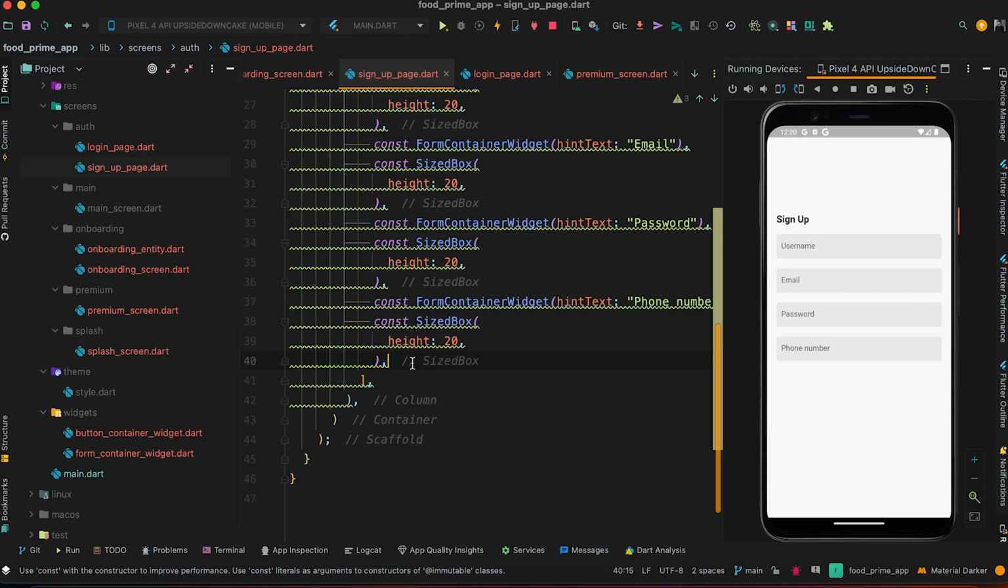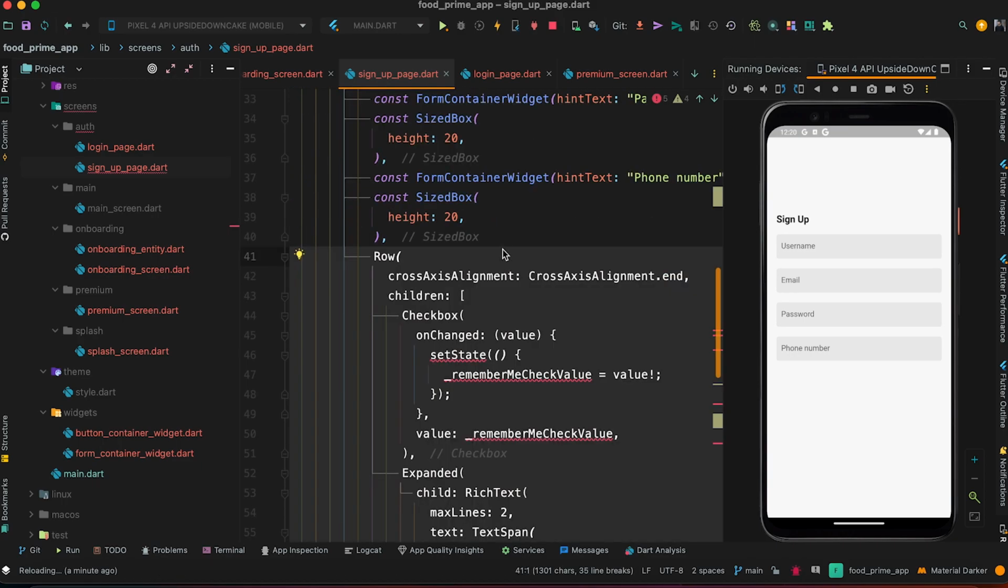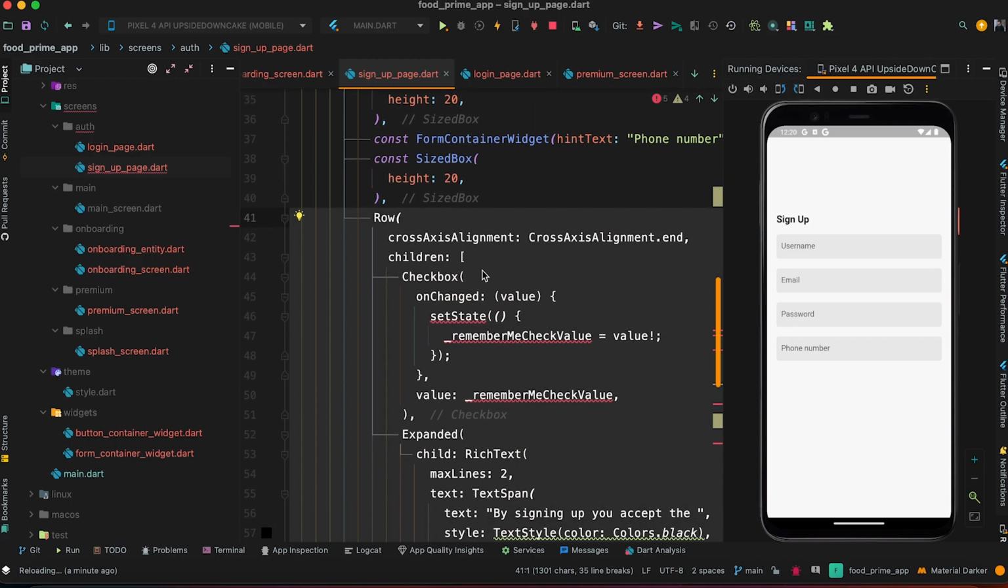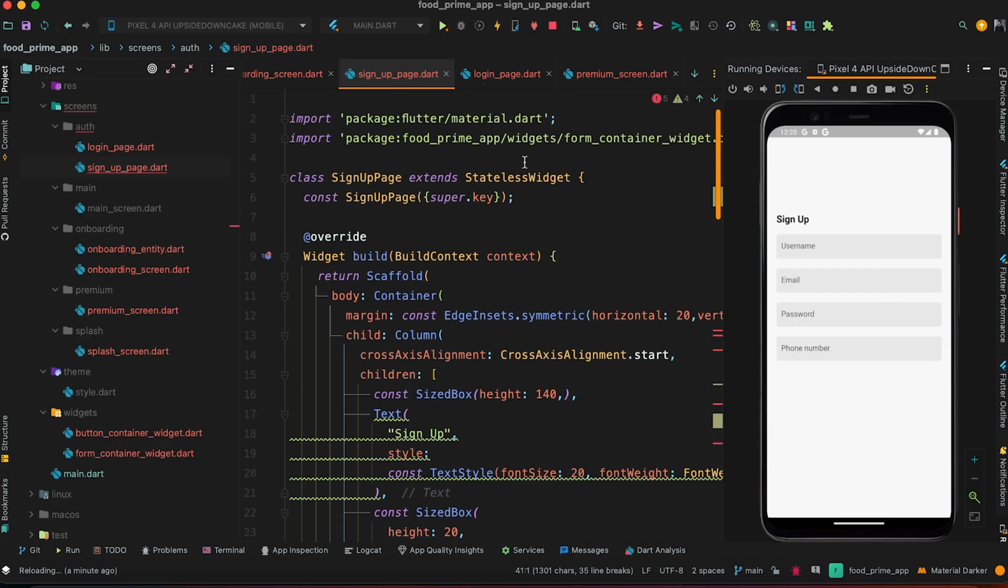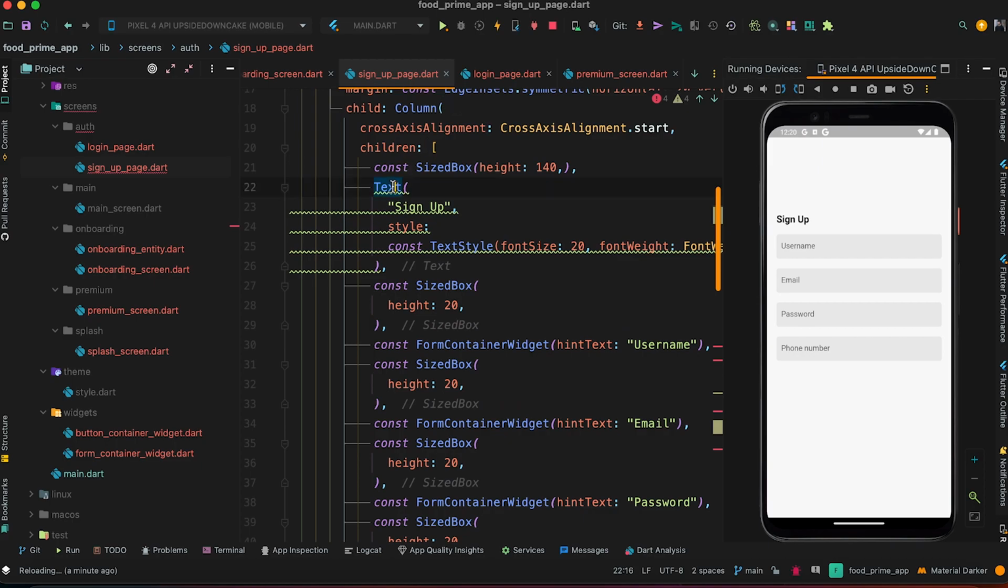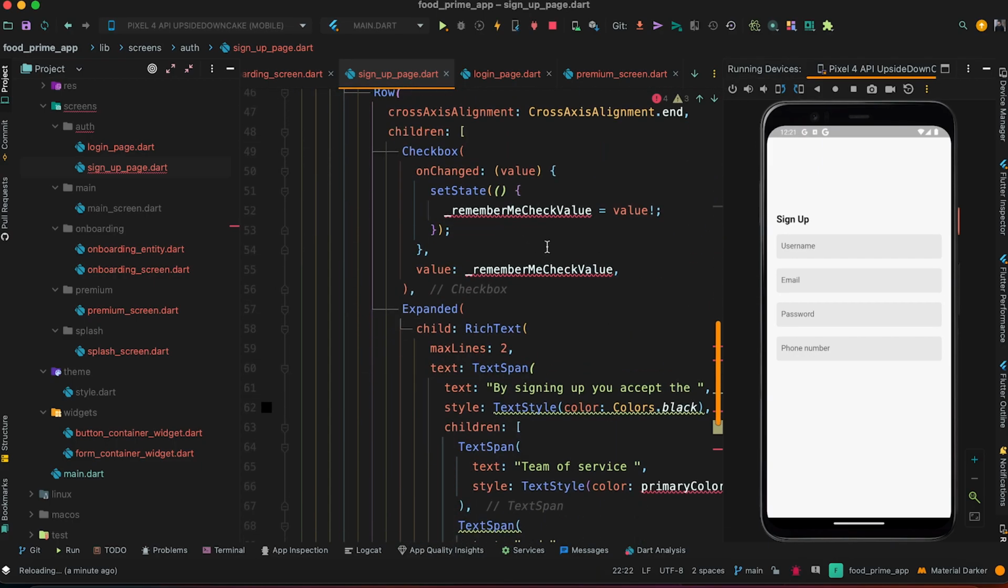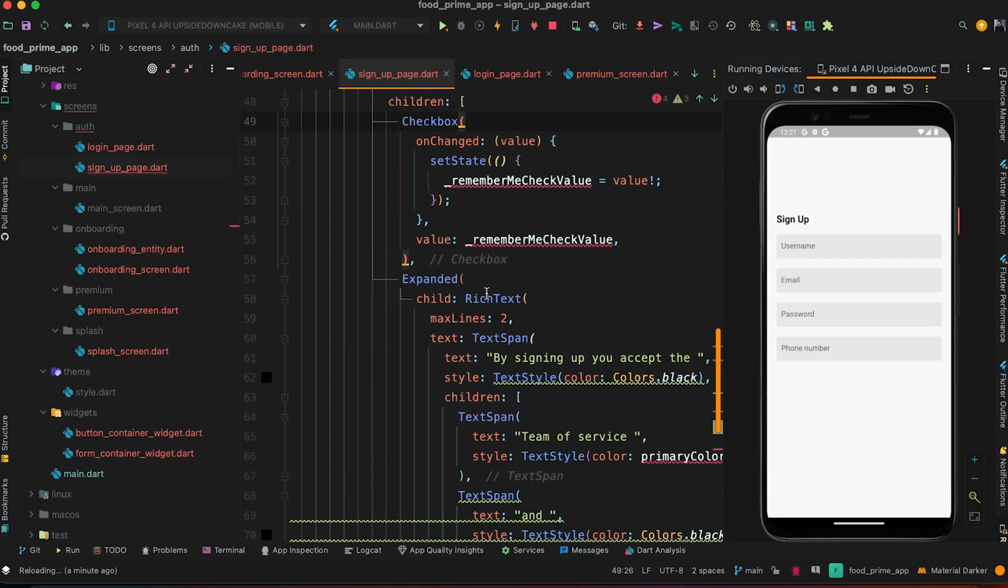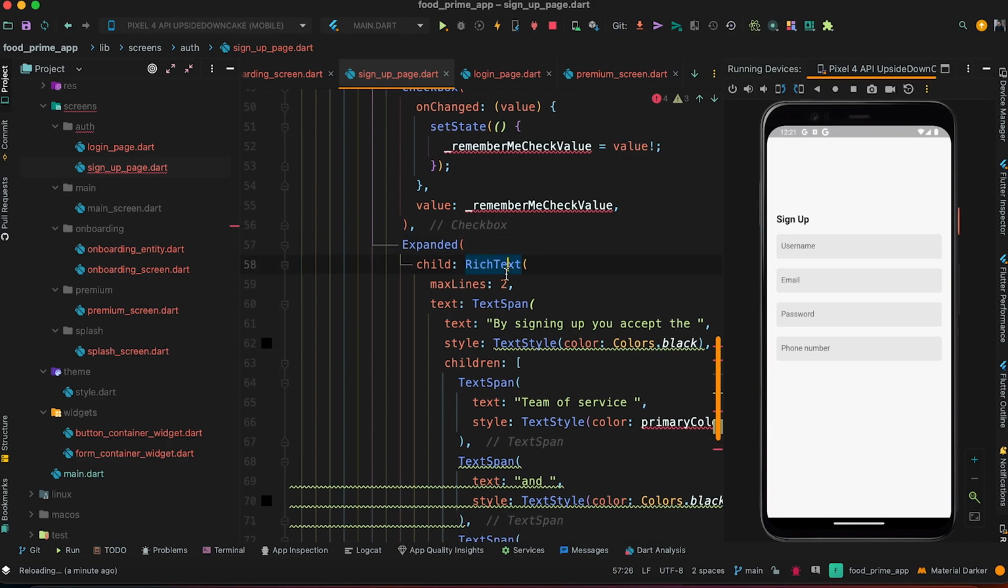So next thing you have to do after the fields have been created, again we need the checkbox. So for that we again have a row with cross axis alignment at the end, and in the row children we have first a SizedBox. In the state we have an error, that is because we have the stateless widget converted to stateful, and make this text constant for now. And we have this checkbox, and then we have the expanded rich text.